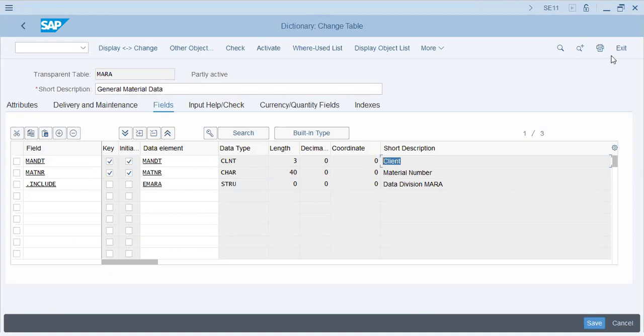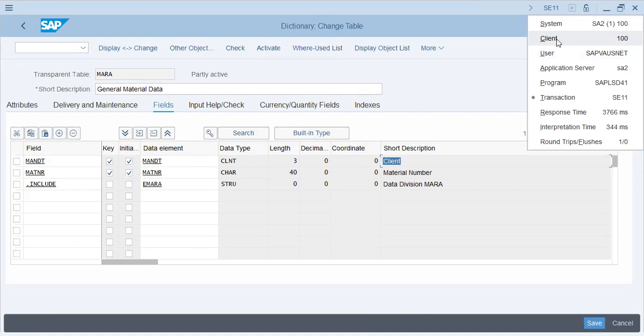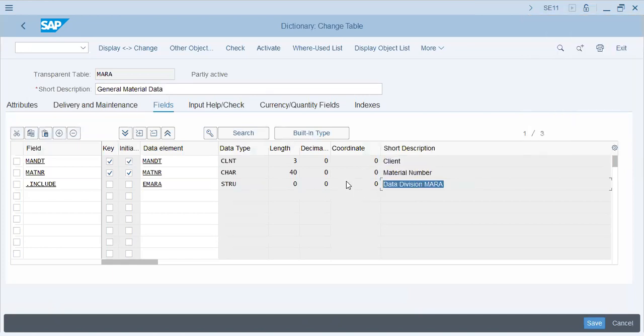Now, what is a client? The client is not a customer, but a client in SAP is basically the instance, the server that we are working on. Then we have material number, data division, MARA. And this is a primary field, client and material number. This says initial values, because client cannot be empty. You cannot work without a client. So this field has to have some data. And this field too cannot be empty. It says force not null. Not null means it has to be filled with some value.